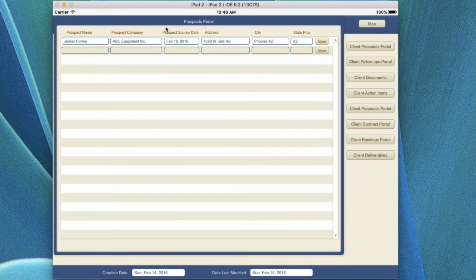Starting out with prospects. Prospects are pretty straightforward. You can create a prospect that goes into the prospect portal screen, and you can create any number of them for this particular client. Say, for example, this client gives you information about a prospect within the company, or something is a prospect that you want to track as far as a new possible booking or proposal that you may be doing.